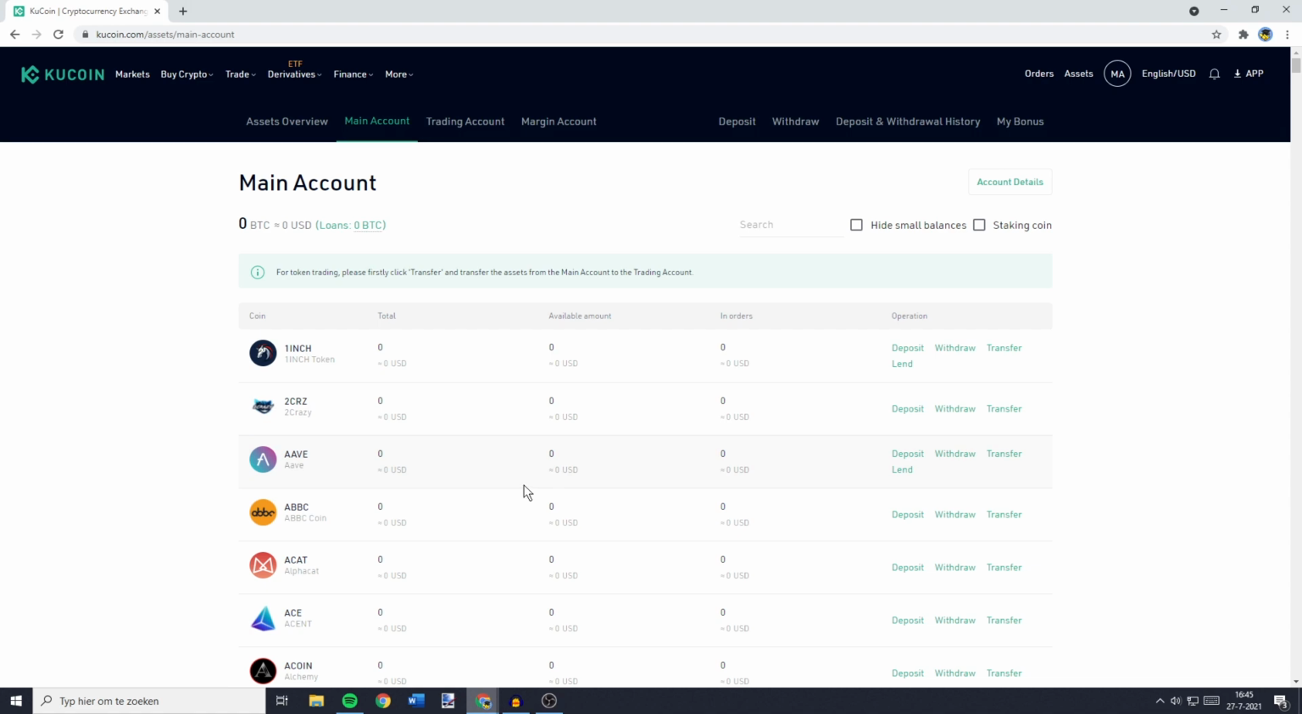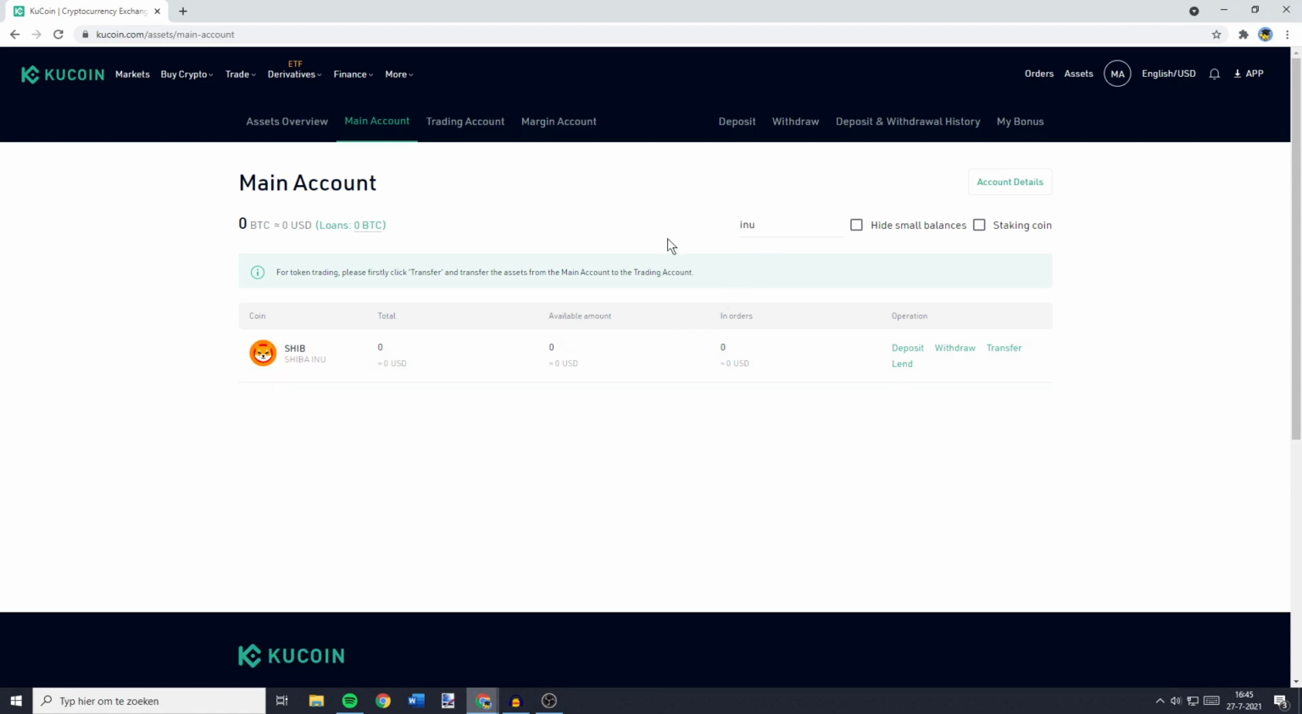As you can see, right now I don't have any coins available on KuCoin, but what you will need to do is to search for the SHIBA INU coin, and once you have found it, you can go over to the operations section and then click on the withdrawal button.